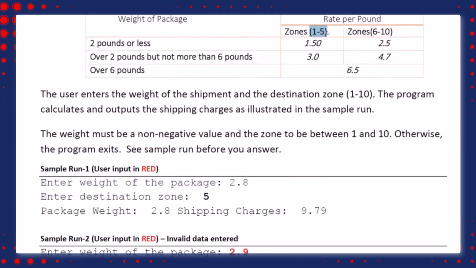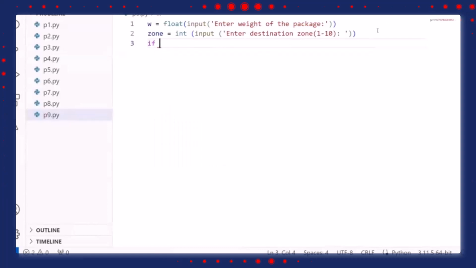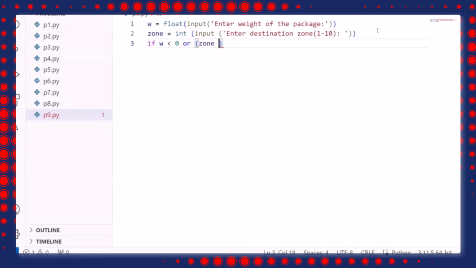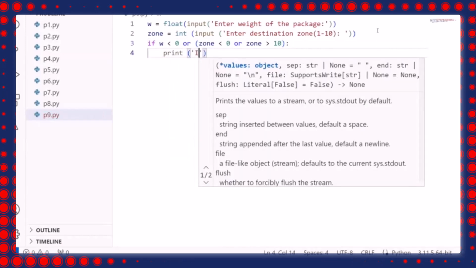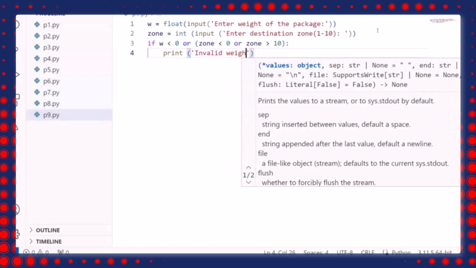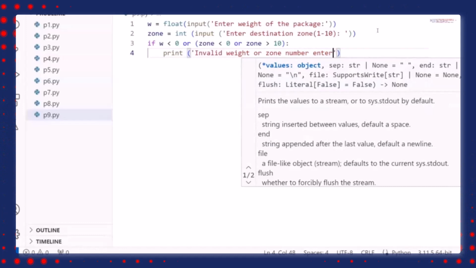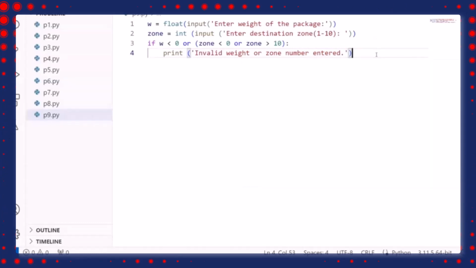What do you think, if the weight is negative or the zone is wrong from the start, we tell the user bye, right? We keep it at the top. So can I say if weight is less than 0 or zone is less than 0 or zone is greater than what? In this case, invalid weight or zone number entered. Is this good? Now we tell the user, either you input invalid weight or zone.